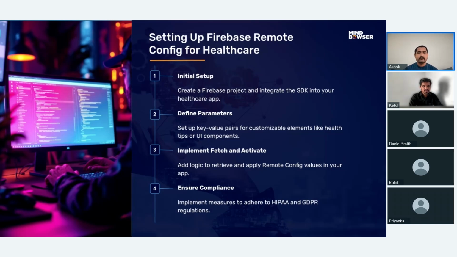For instance, you might have parameters to control the visibility of a new feature, and you can also define which users can see that. Also, we can ensure that our app remains adaptable to the user's changing needs. Once we have defined all our required parameters, then we can go to our actual logic implementation.